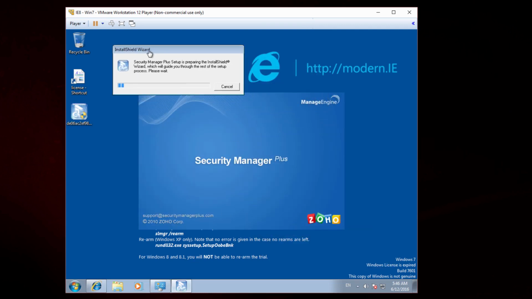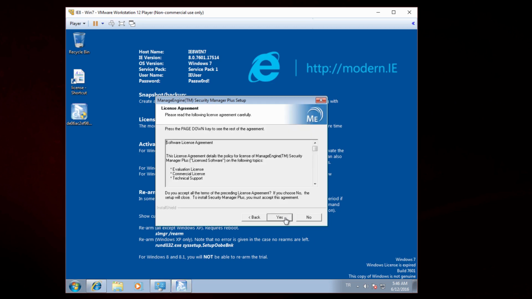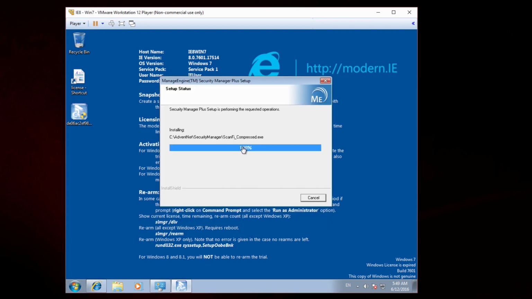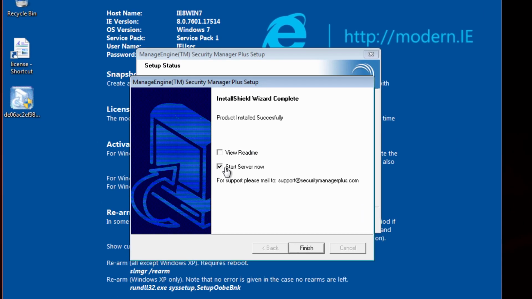Okay, now it is installing. Next, yes, next, next. Don't worry about the details of this application. It is simply a vulnerable application, which we will take advantage of using Kali in the upcoming lectures. Leave this checkbox on, says start server now, and click finish.